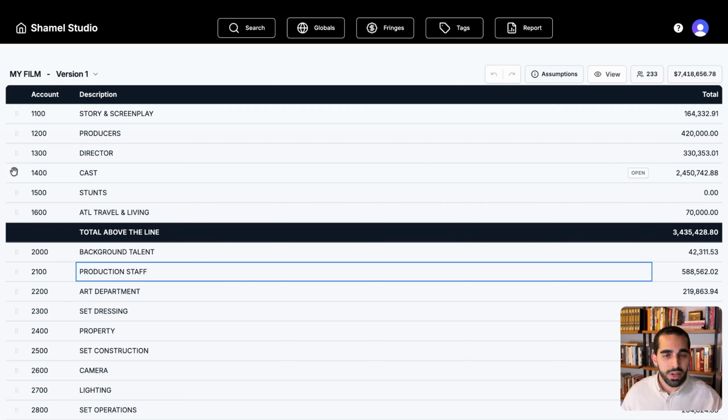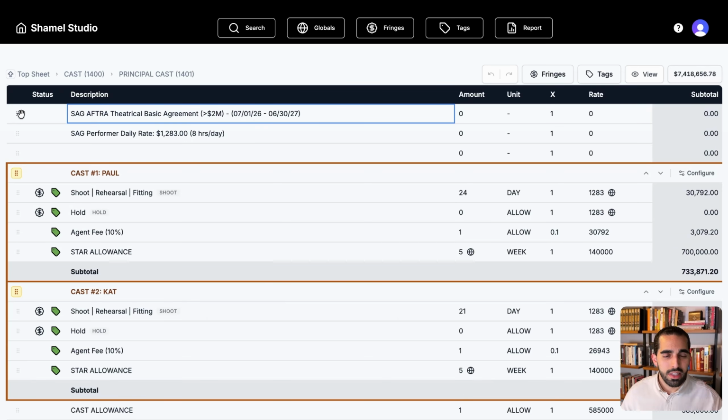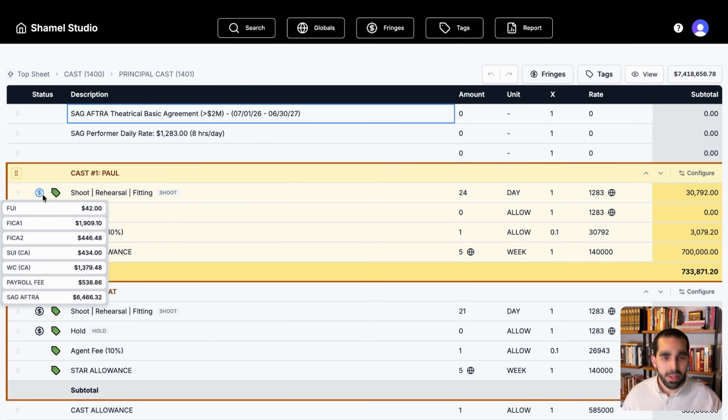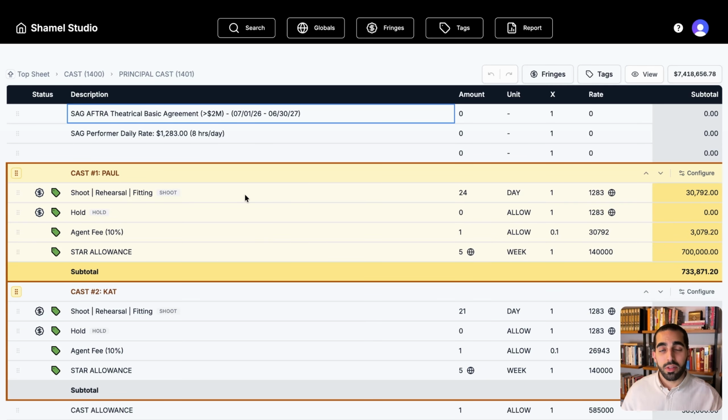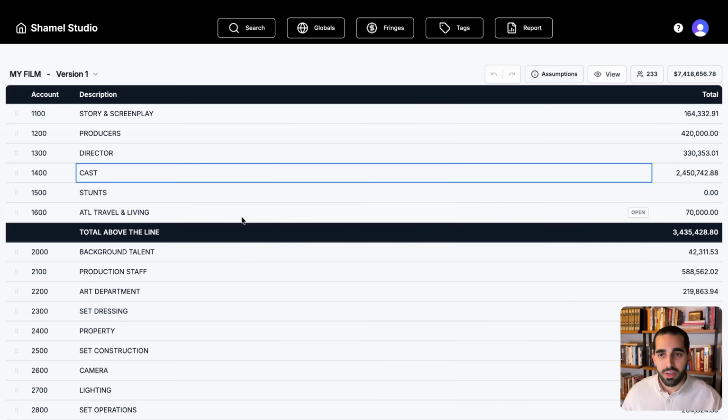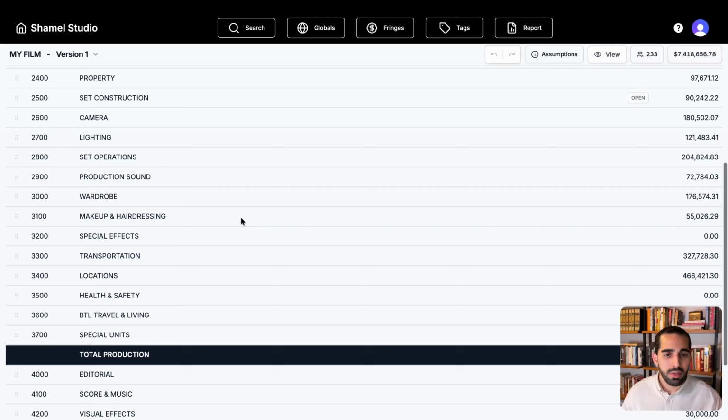Let's go quickly and check our cast and principal cast, and I can see I have my 2 leads automatically imported from my schedule with the amount of days they're scheduled for. So I have Paul for 24 days and Kat for 21 days, using the scale from SAG and the fringes applied to that line. And at $7 million, most likely we're going to pay our lead actors more than scale. So we do have a star allowance at the top here. You have a very standard looking budget with different accounts and departments.